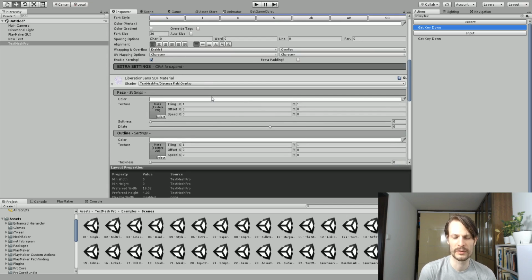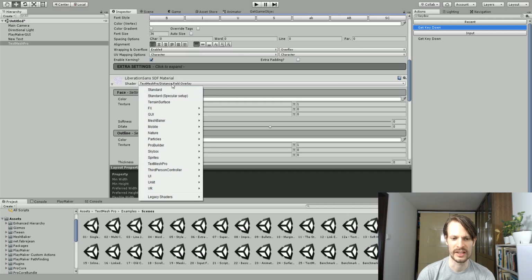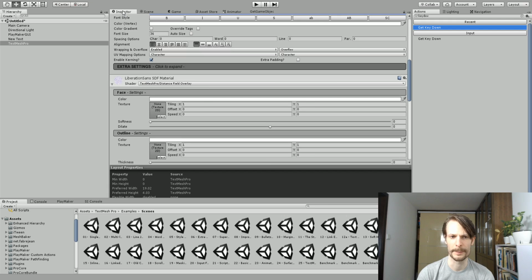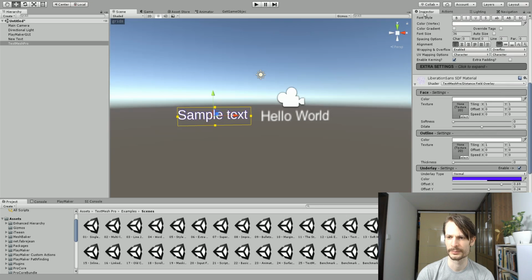Okay, if you're not super familiar with shaders, that's fine. But I would check out the demos, you can see all the different shaders. Now, one little caveat is there's a couple issues with the mobile shader still, so we're still working that out. So if you're playing around with this for the first time, I would suggest you just set this to the TextMesh Pro and then choose Distance Field Overlay and not use the mobile distance field overlay. Just choose the regular TextMesh Pro distance field overlay. So that's the one we've got set up in this tutorial, okay? So I'll drag this back.